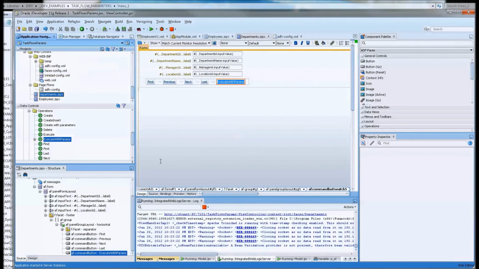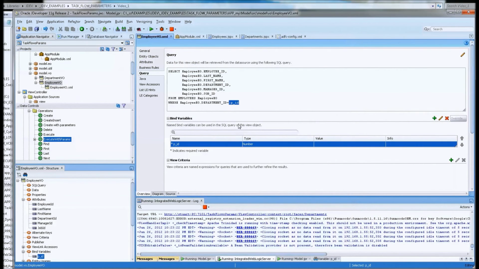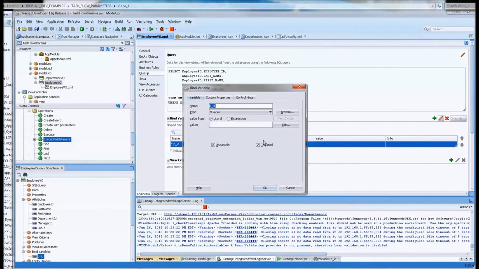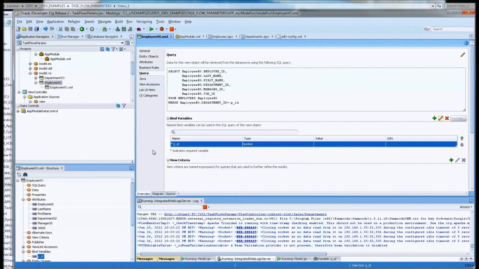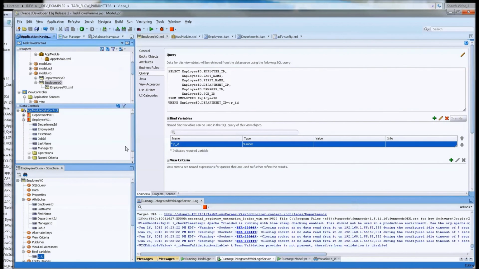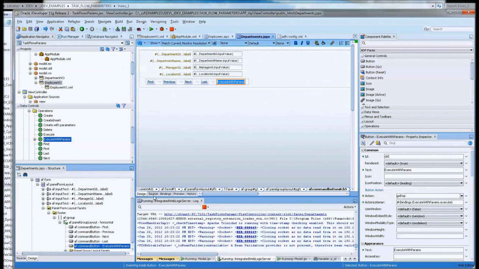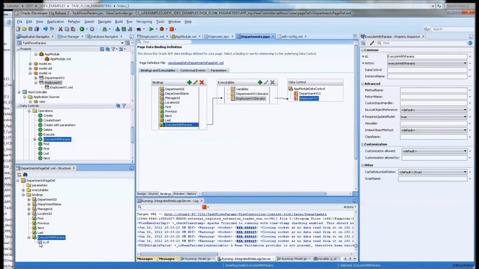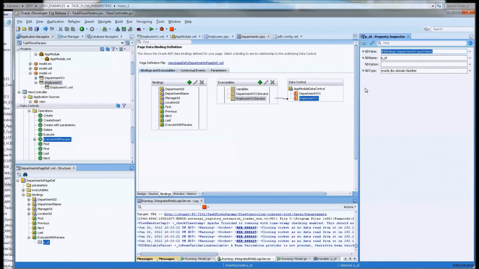So let's quickly review. Okay, first of all, you're going to have a standard employee VO, and you're going to place this in there. And then you have to create the bind variable. With the bind variable, you have to make sure it's required. I assume updatable also. It could be a number. I suppose a string could work too. And then you basically just drag the execute with param onto the screen. Okay, and then once you have that, you have to make sure, excuse me, let's go over to the bindings here. You have to make sure that the PID ID has the value from here.